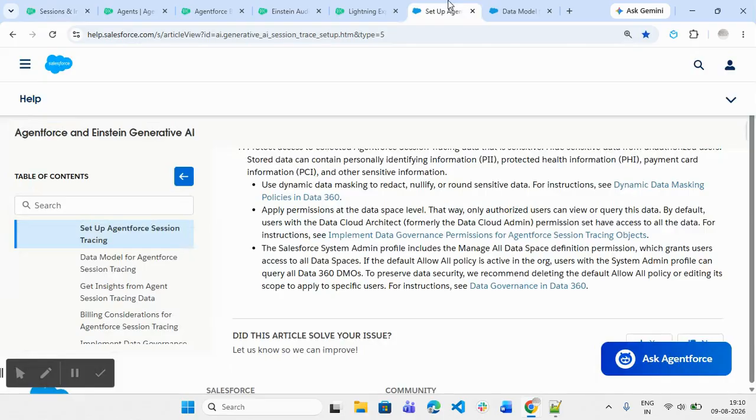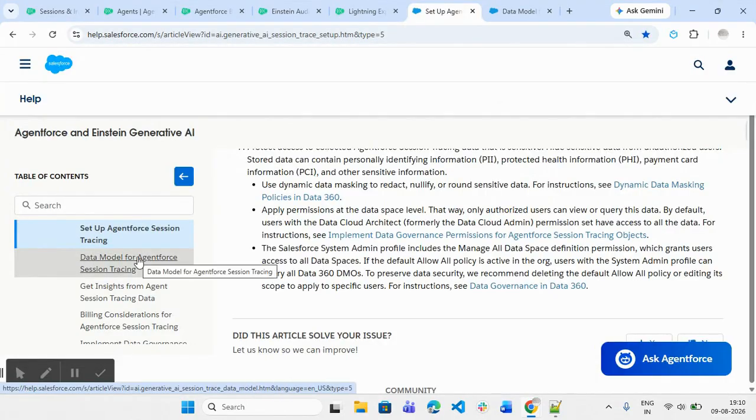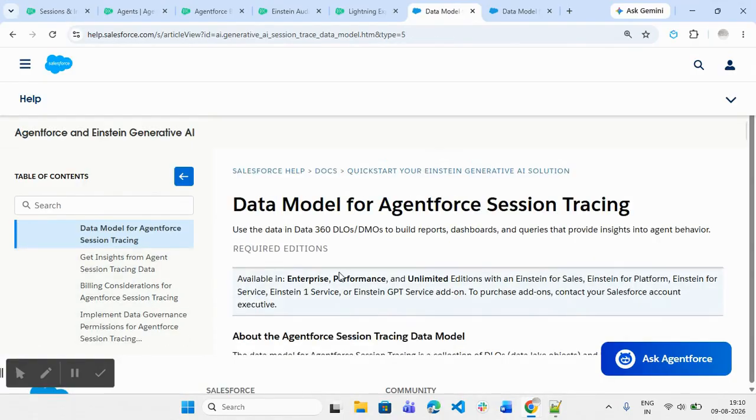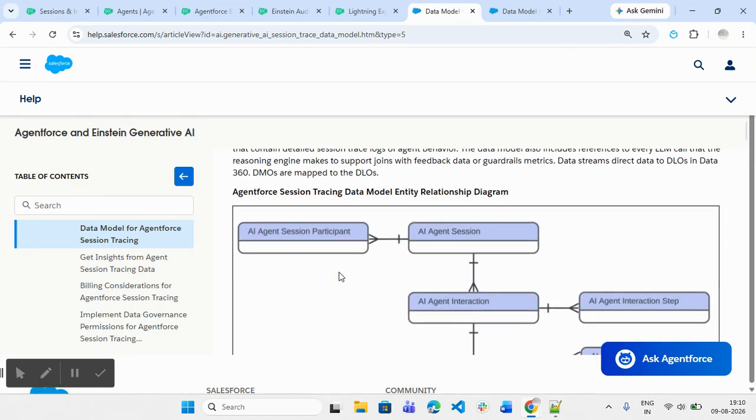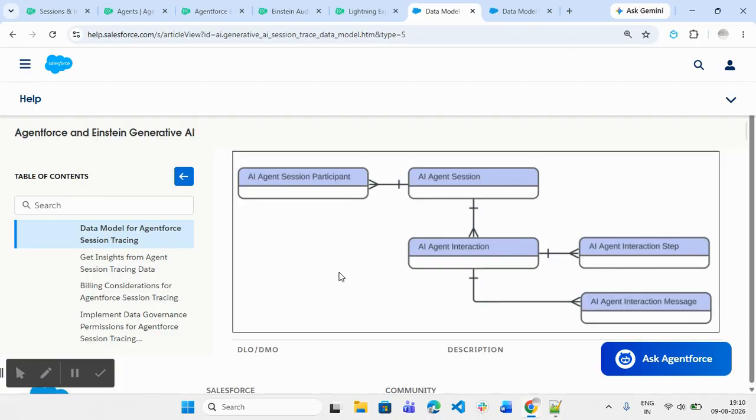Coming to the data model, after setting up and seeing the sessions and intents, let me go through the data model. All the objects I'm showing here are not standard Salesforce objects. These are Data 360 objects, all data model objects. All the information we are storing, like agent session, session participant, agent interaction, interaction step, or interaction message, are data model objects, so those records are present in the data model.